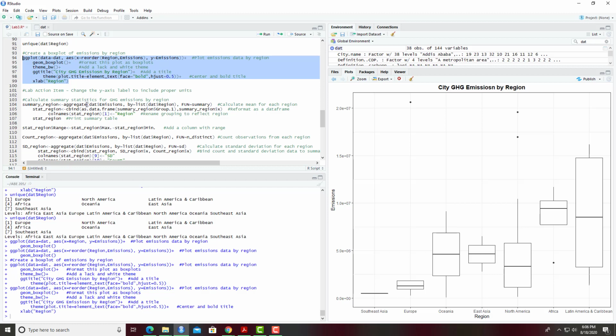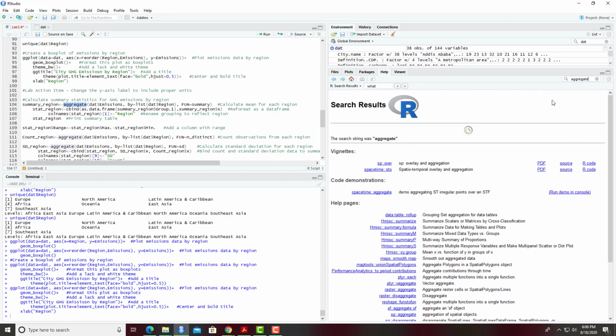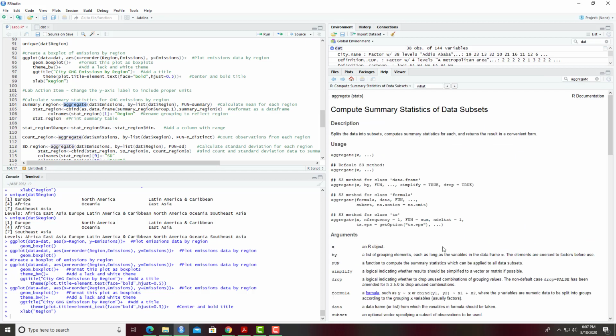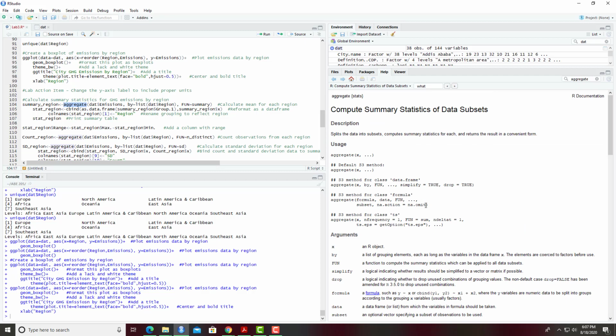So one of the best tools to aggregate data, especially across categories, is aggregate. So I'm going to go ahead, again, our first stop for a new command is searching for it. So let's go ahead and check this out, and that will be in stats. So this stats package is in base R. It has most of the commands that you will need for this class.